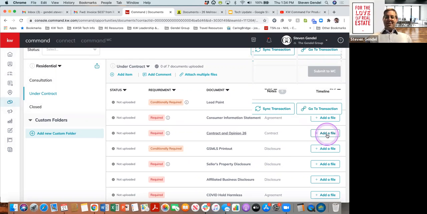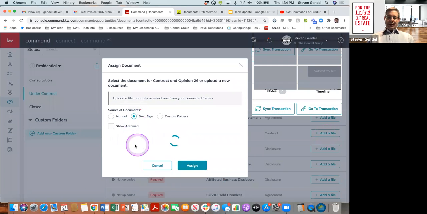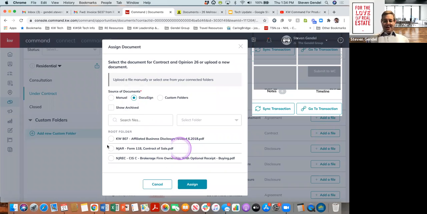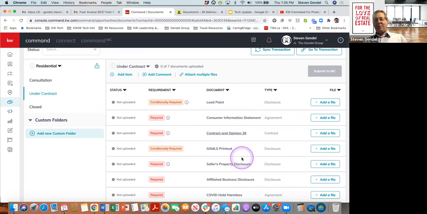after they're signed and you want to submit them to the market center, you're going to come in here, press add a file, click DocuSign, pick the one that says signed next to it, press the button and press the sign. Okay. It'll come over before you submit to the market center. Okay. Sounds good. Thank you. No problem. Great question. Thank you.